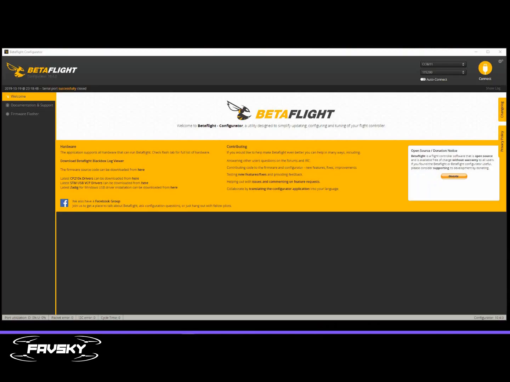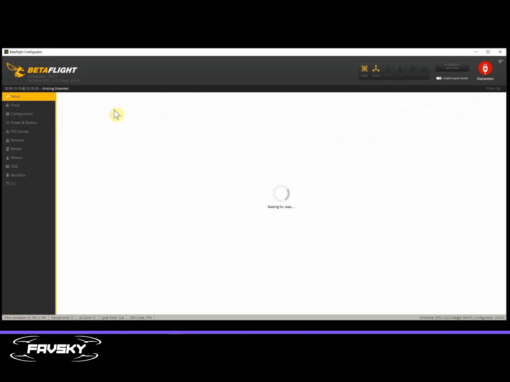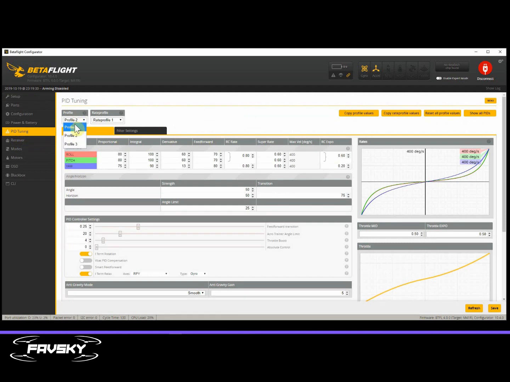The third method is rather impractical, and you probably will never need to use it, on the rare occasion that for whatever reason you can't get access to your PIDs through your OSD, or you can't get access to Betaflight, and you've forgotten what the stick movements are, but you do happen to have a laptop handy. Betaflight, and I'm pretty sure everyone knows this one, but very quickly, click connect, move across to PID tuning, and select your profile there, and make sure you save, and that's it.